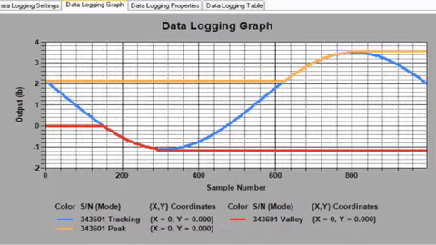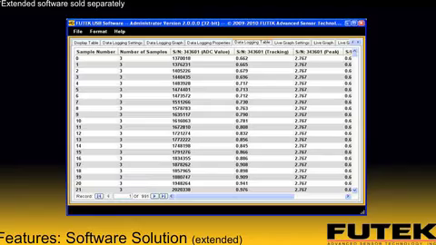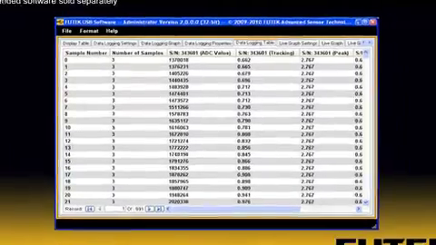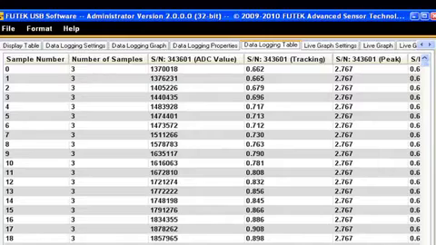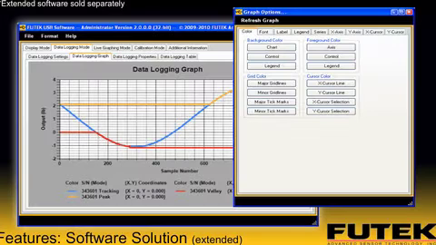There's also a tab for data logging properties, which will display a table containing the channel number, the status, and the serial number, as well as a data logging table that will display a table containing all of the information related to the test for the sample number, the number of samples in each packet, the actual A to D value, the tracking value, the peak value, and the valley value. And to the right of this screen, which is out of view, would also be the date and time for each of the samples recorded.